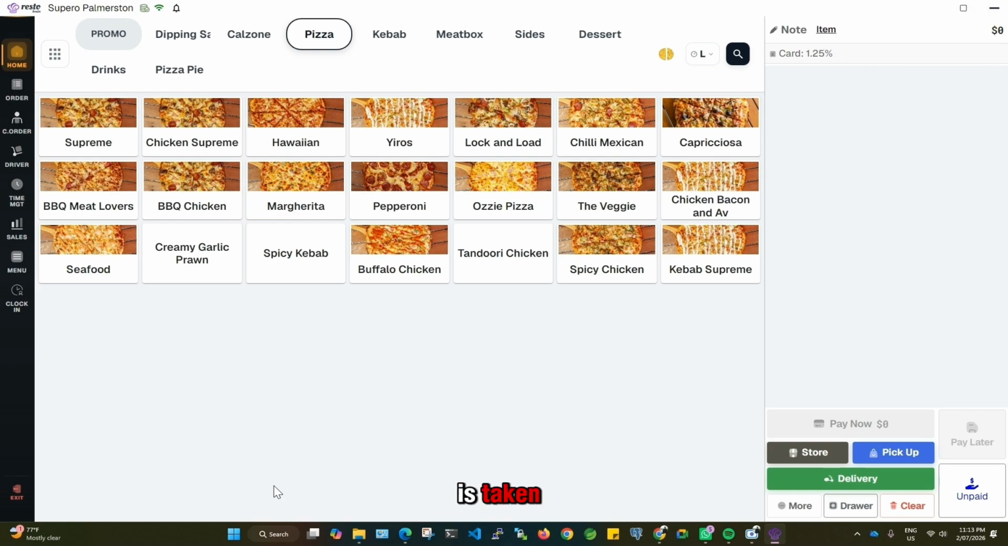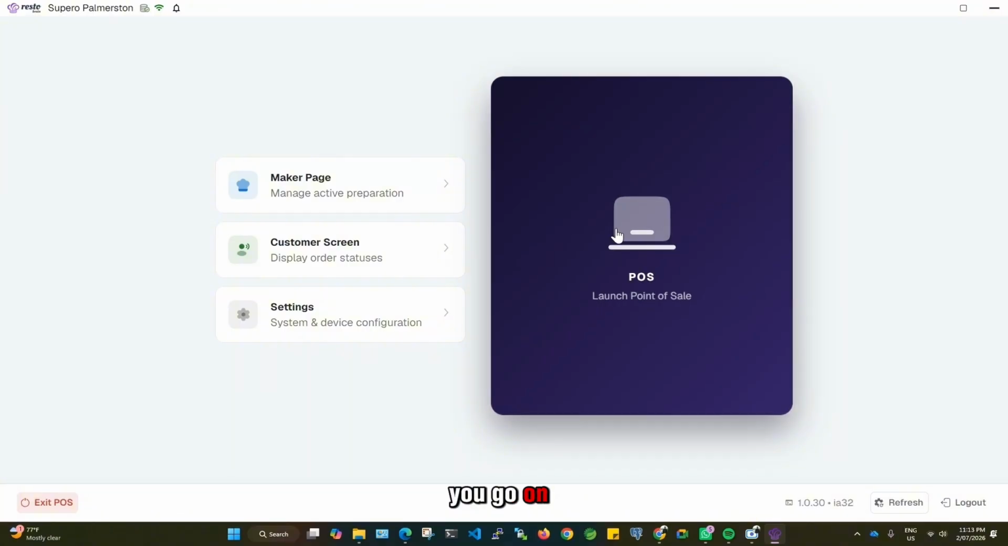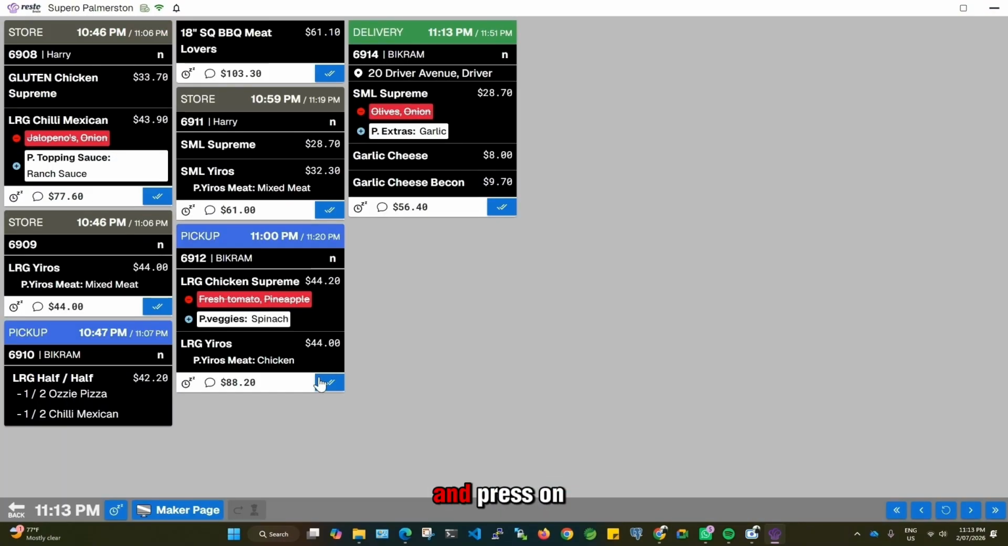Once the order is taken, if you have a printer, it will print the receipt. If you want to use a KDS, then it will go to the KDS as well. To check for KDS is very easy. You go on, press on Exit, and press on Make a Page. This is our KDS. This is where you can see all the orders.